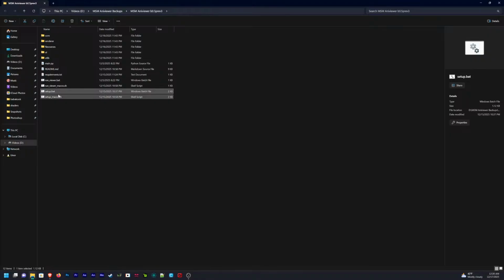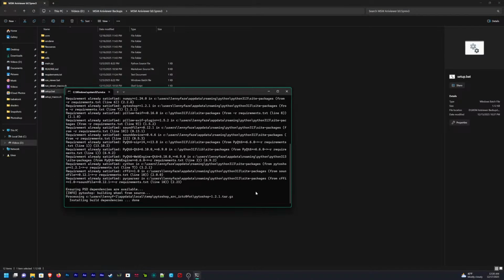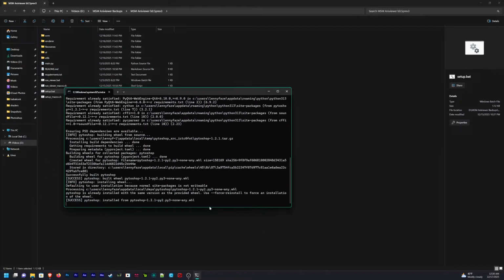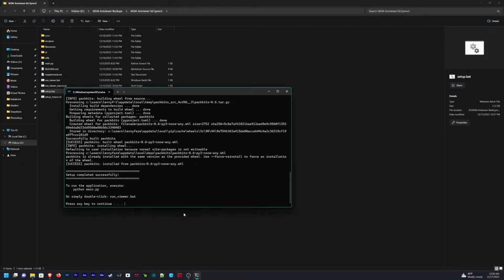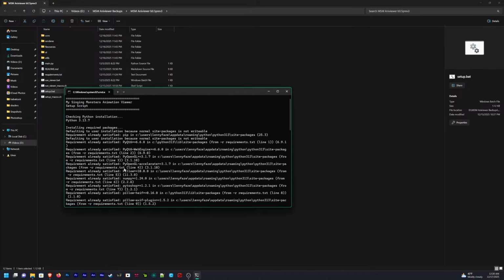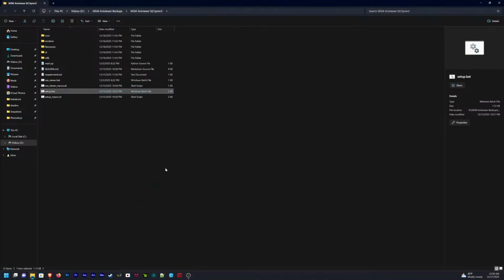I'm first going to start out by running the setup file right here, and it basically grabs everything the script needs to be able to run. There's additional stuff in here that I automated, and hopefully it makes it easier for people, especially for outputting Photoshop files. That should make it a little bit easier for you all.